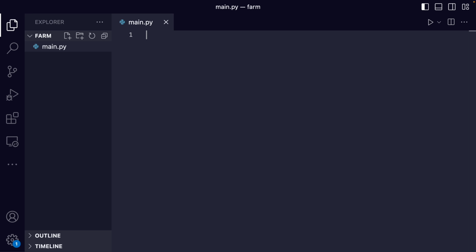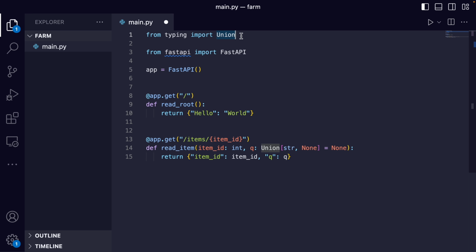So we're just gonna call this main.py. So first we import the union type from Python's typing module. Union is used to specify that a variable can be of multiple types. In this case, it allows a variable to be either a string or none. And then we obviously need FastAPI, and then we create an instance of our FastAPI that will be used to define the API endpoints and their behavior.